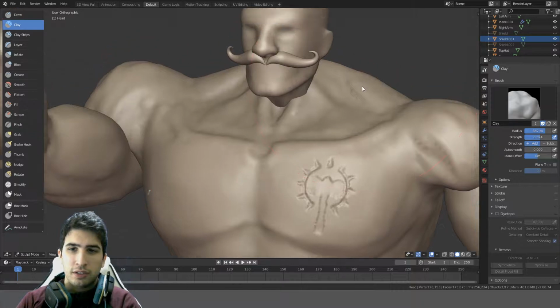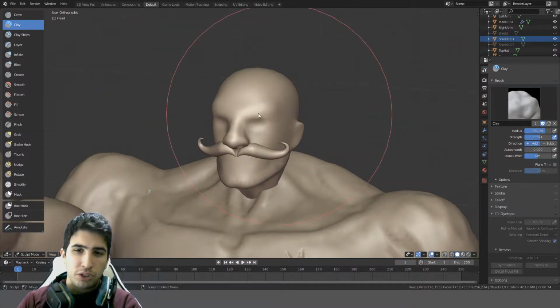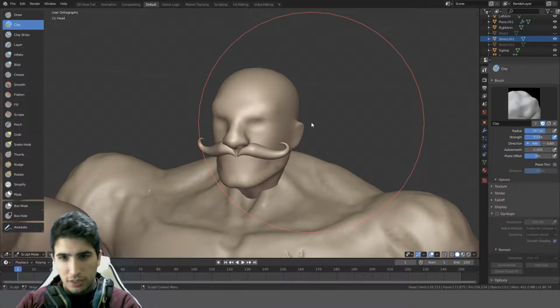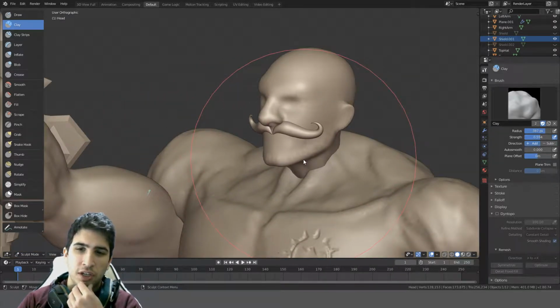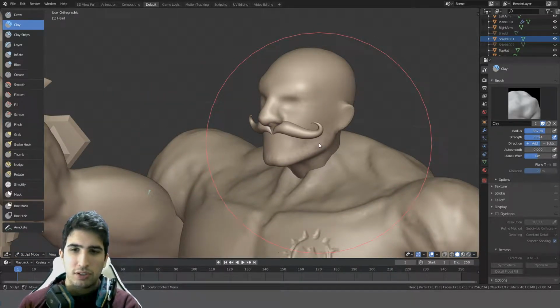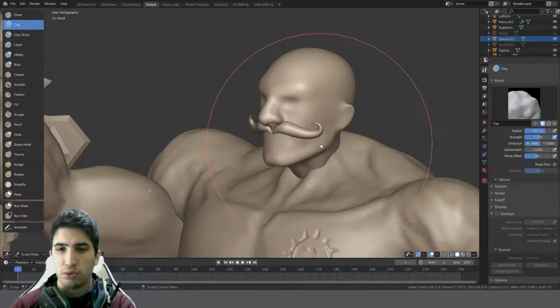I've also added some eyebrow shapes for the head and made a few changes to the chin here so it's more imposing or strong.